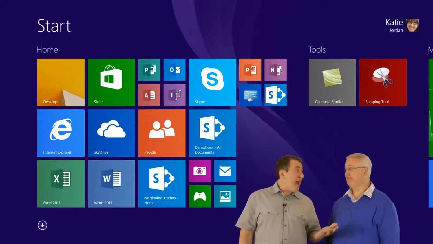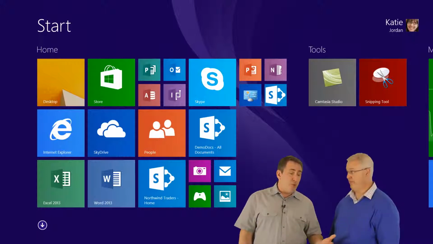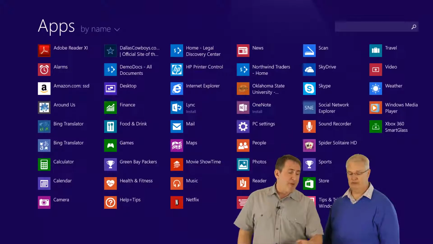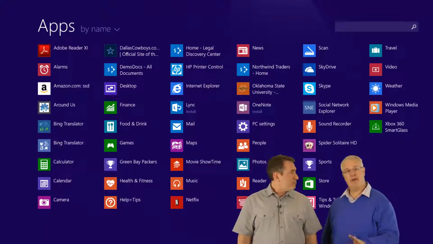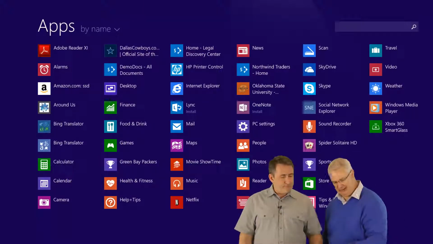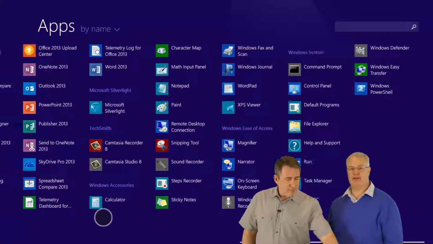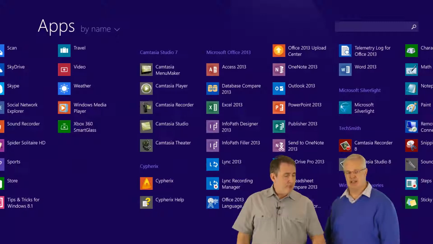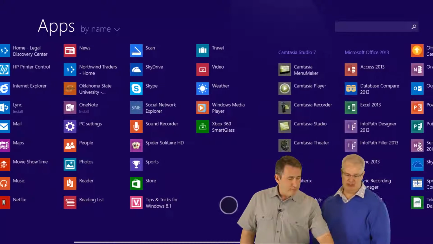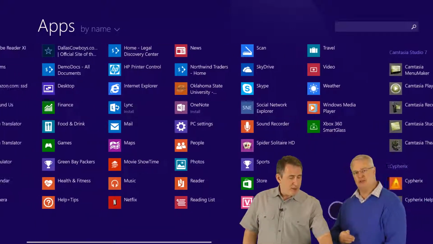Now if you have a touch screen, which odds are soon you will, it's a simple swipe up to give you all apps. Now what's great about all apps is not only do I have an alphabetical listing, but as Bret scrolls, you'll see that it's put logical groupings around it. All of my Office files are together. Yep. Here's my Camtasia program. I've got some Adobe programs, and they're logically grouped in there.